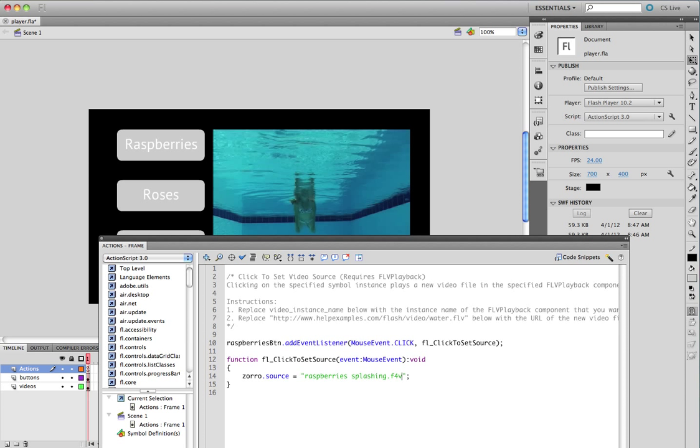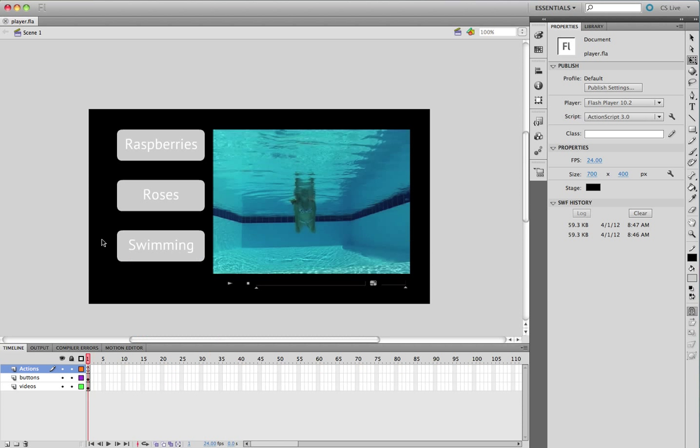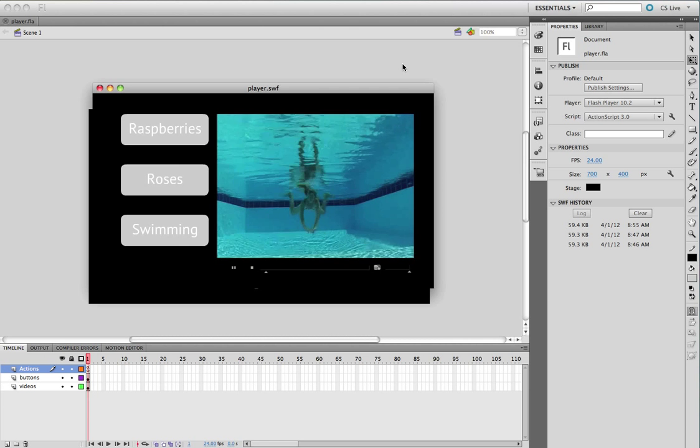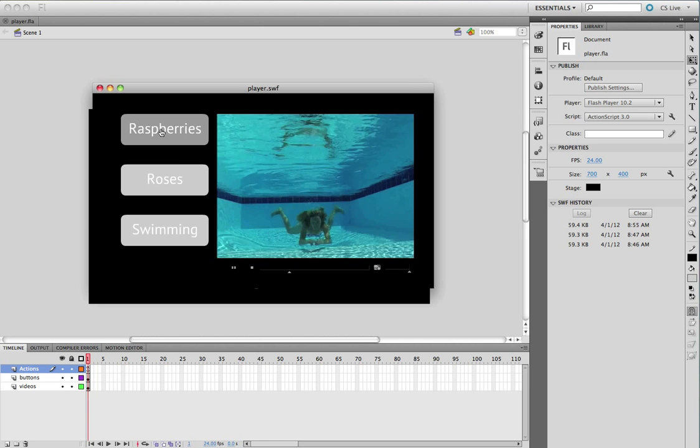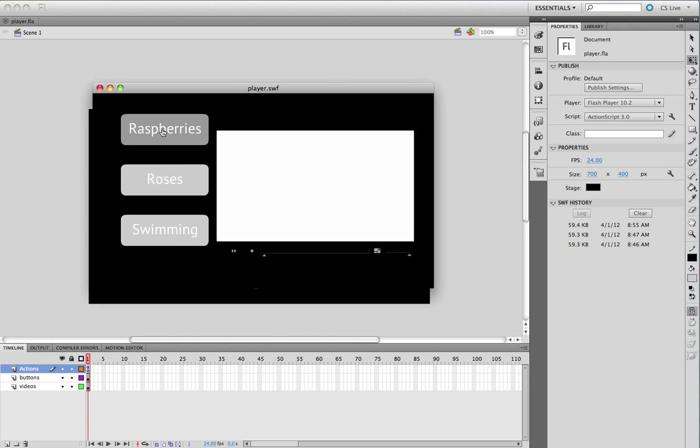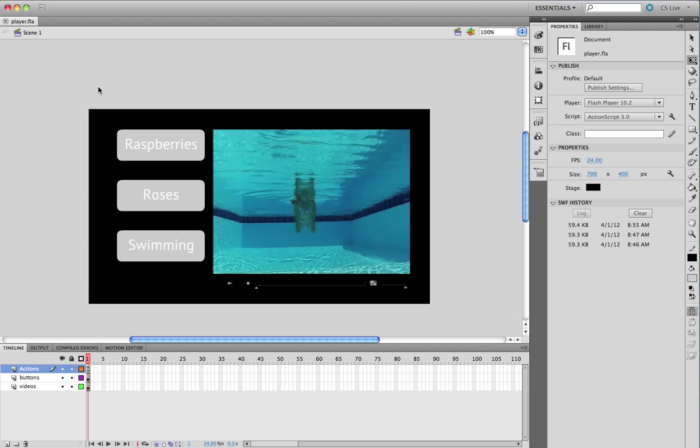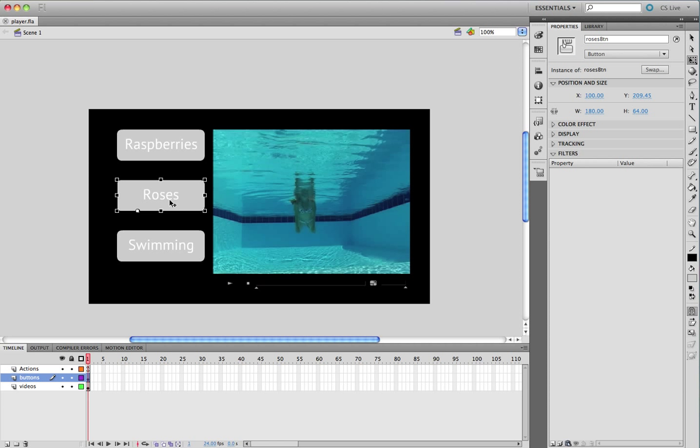So I'm going to save this, and I'm going to close my Actions panel, and let's just see what happens when we test this. All right, so now if I tap my raspberries button, it finds the raspberry video and replaces it in the video player. So I can repeat that for each of these other buttons.